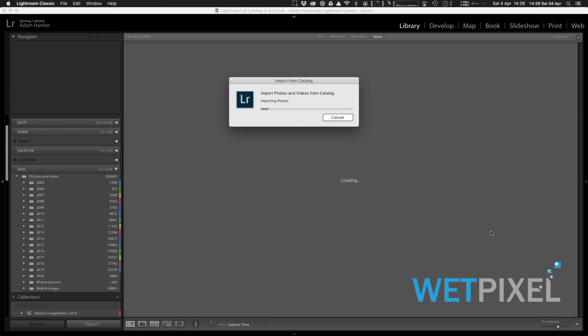Alright, so it's as simple as that. That's one way to make sure that you've got all your images in one place and you can browse them with one catalogue.